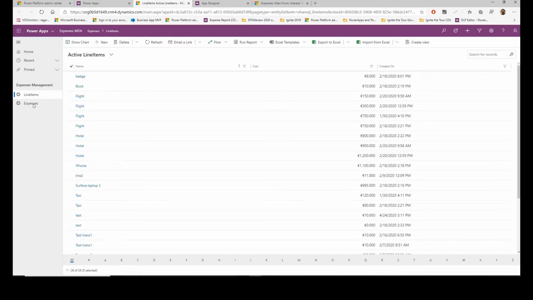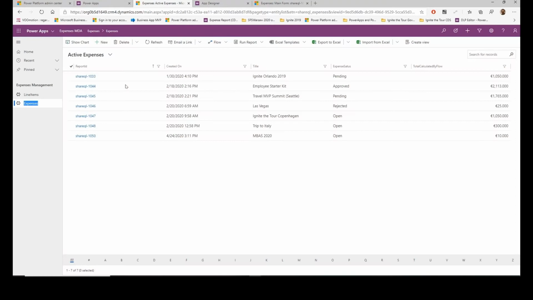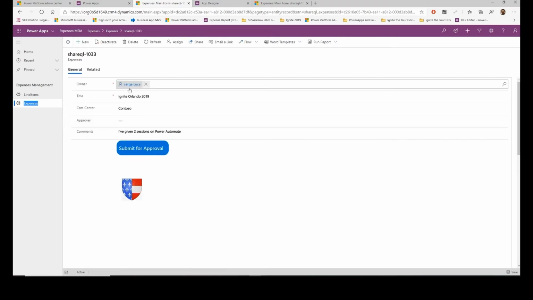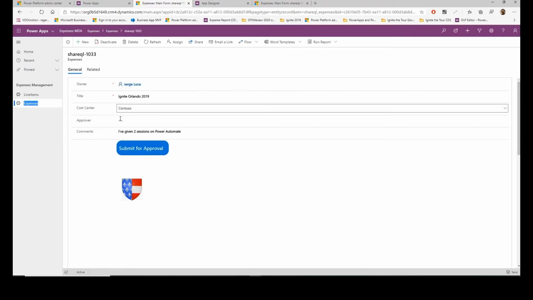So here you automatically get your expenses. You can switch between expenses and line items. When you click on one expense, you can get the expense detail. First, as you can see here, I have the expense detail, plus I can submit the expense for approval.